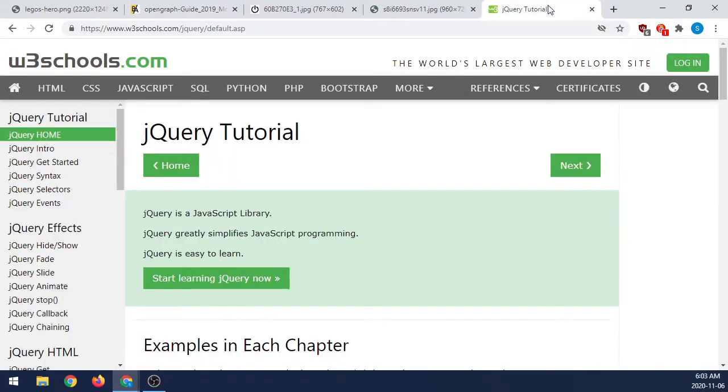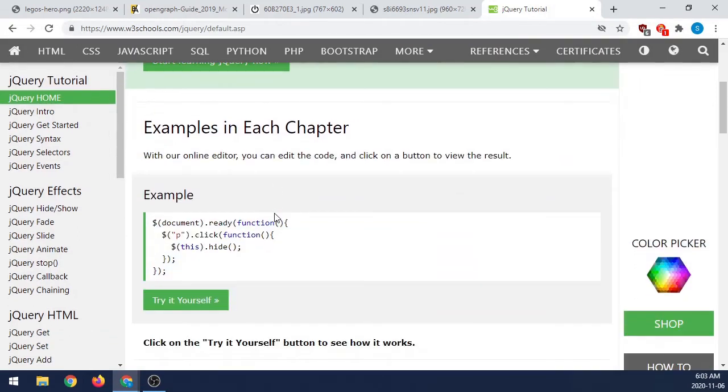So jQuery really is a time saver. It really simplifies JavaScript programming. It is really easy to learn, and I would argue if you don't like JavaScript, you might really like jQuery. Now, it has some uniqueness to it. It's weird in the way it's written. This doesn't look like anything you've seen before in JavaScript.